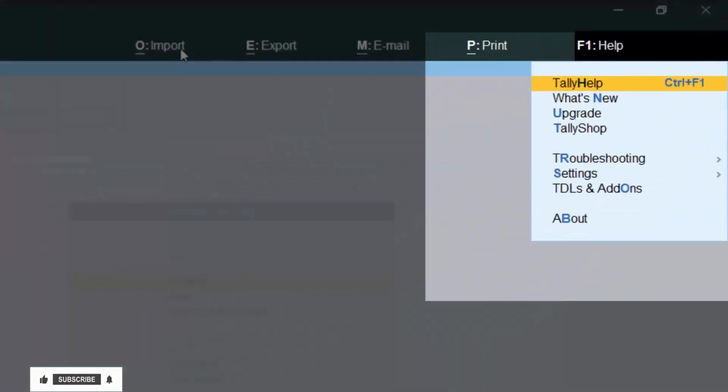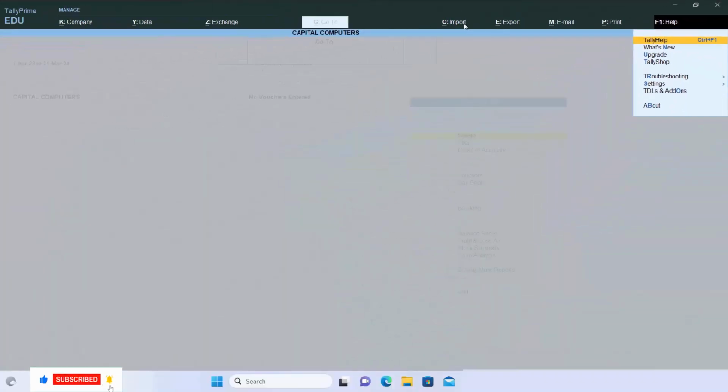Finally, we have the Help option. Using the help option, we can find the Tally help, we can find what's new in Tally, we can upgrade our Tally software, then we can go to the Tally shop, we can troubleshoot, we also have options for settings, and then we also get information about Tally. So these are the options available in the top menu bar.